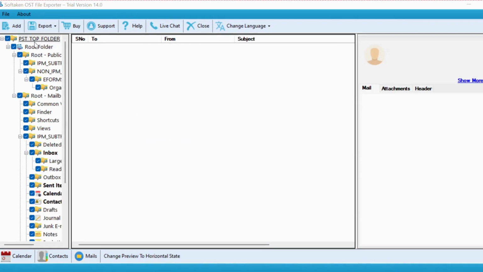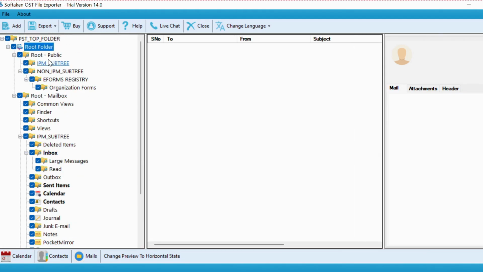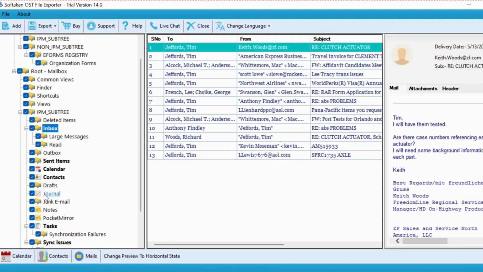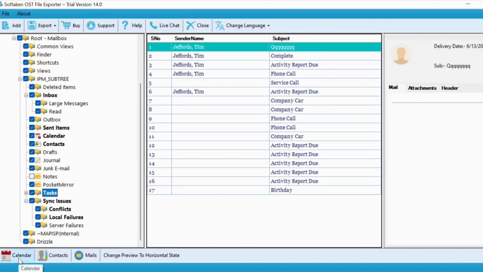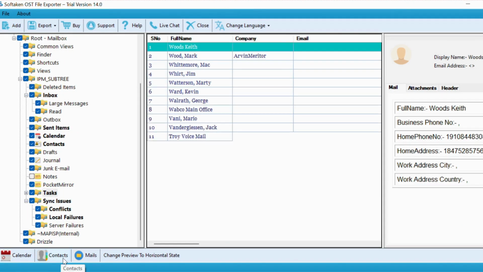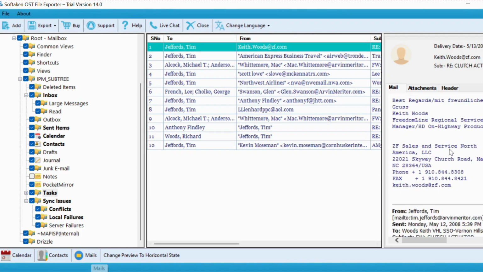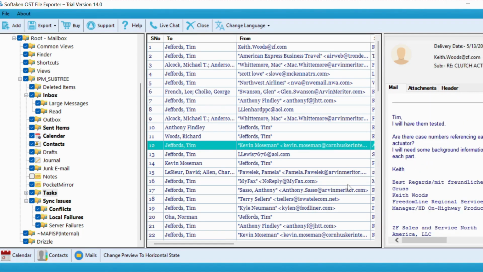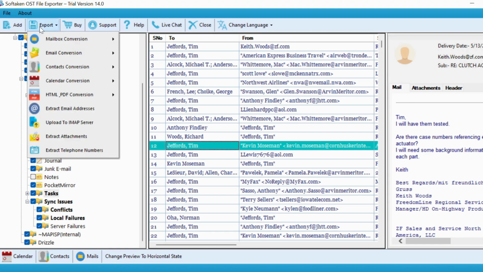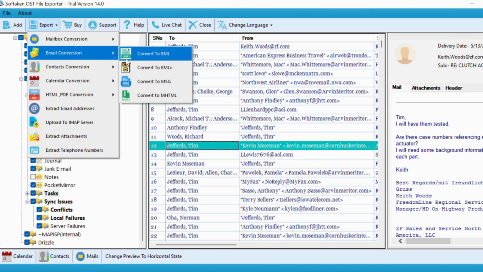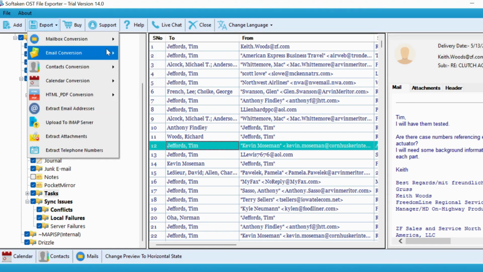Once your OST file is uploaded, all its data will show up on the left side of the screen. From there, you can easily browse through everything and remove anything you don't want to convert to a PST. You'll also see some options down below, like calendar, contacts, and mails that you can take a quick look at before converting. Now up here you can see the export option. This is what lets you convert your OST files into the desired format you need.